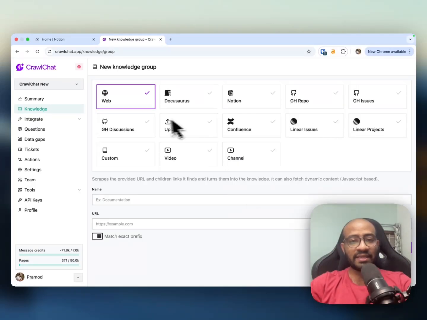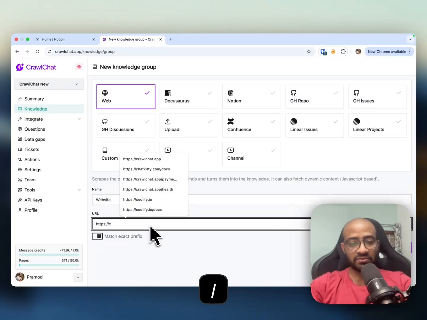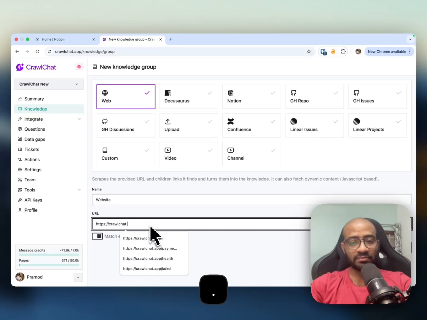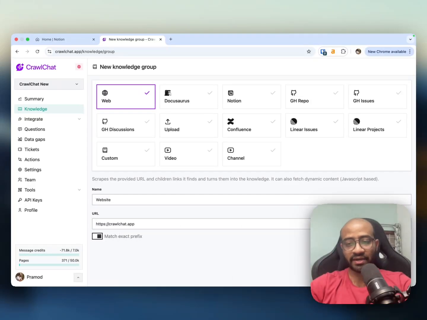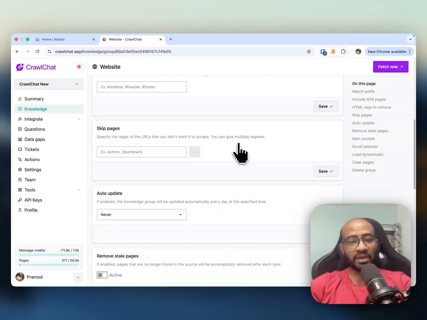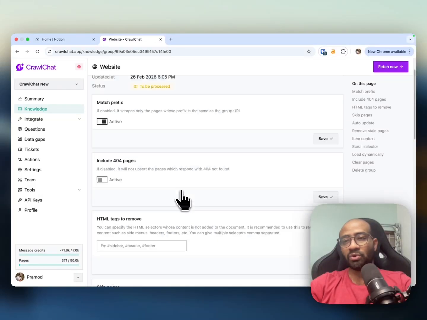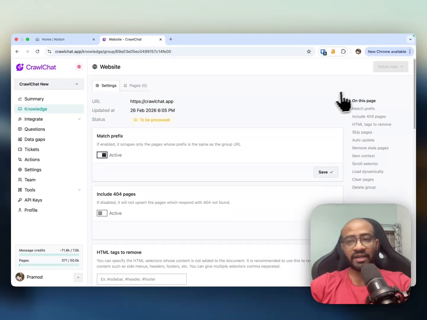And here you can see there are so many ways you can add your sources into this knowledge base. For now, let us select web and let us call it website, and let us give the CrawlChat website. So let's create it. Here you can configure more, like you can skip a few pages, you can configure when auto update, auto sync, and there are more options. For now, let us just hit fetch now.